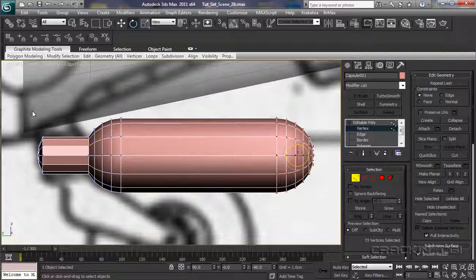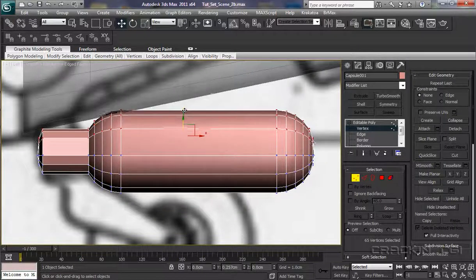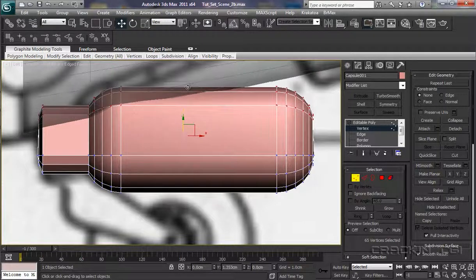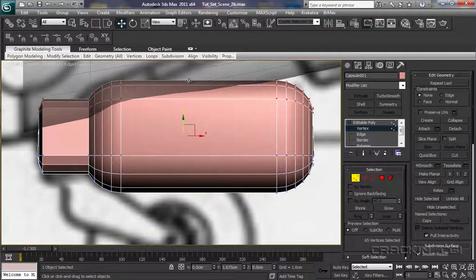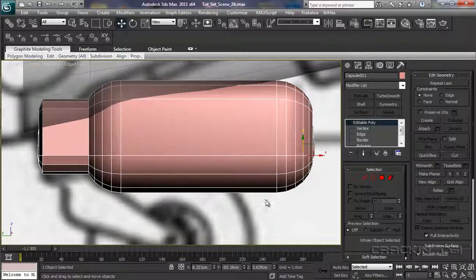Let's start here. What I want to do is select all those vertices which are close to the center, but not the center ones. Let's drag this up now. A little bit about there. Back to root, and now we can rotate.